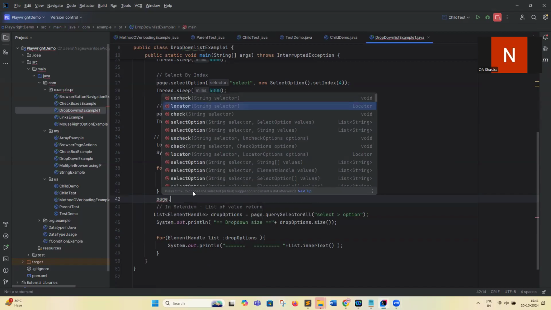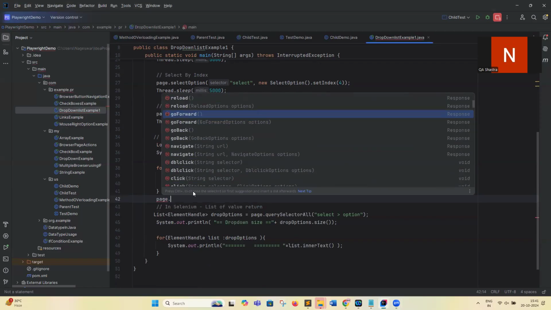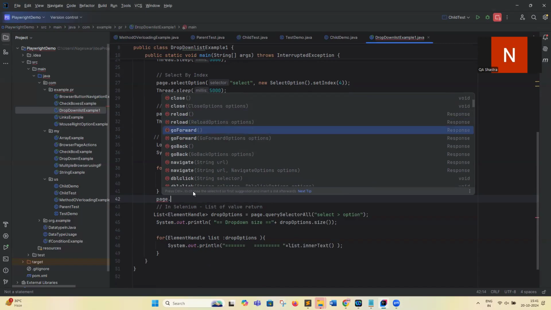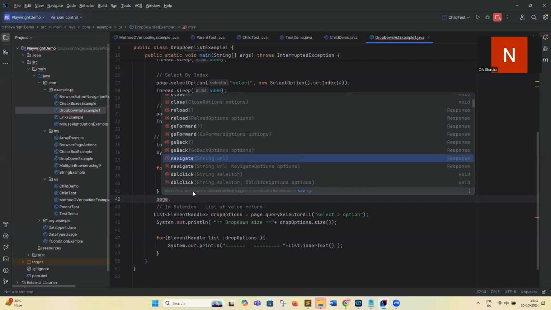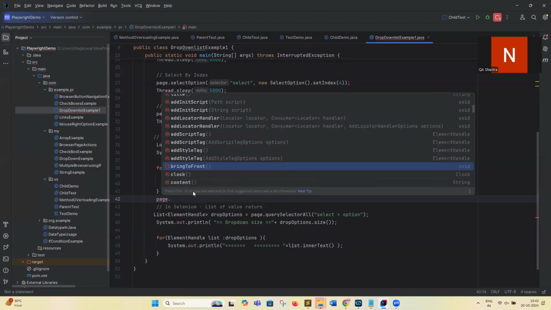If you type here, you can see the number. Go back. Yesterday we used the reload function to reload the page. We have two methods: one without parameter, one with parameter. Go back and go forward methods: we have without parameter and with parameter. For navigate, we used only one, right? Navigating the page directly with a single URL, and you can also provide options. So we have many overloaded functions.